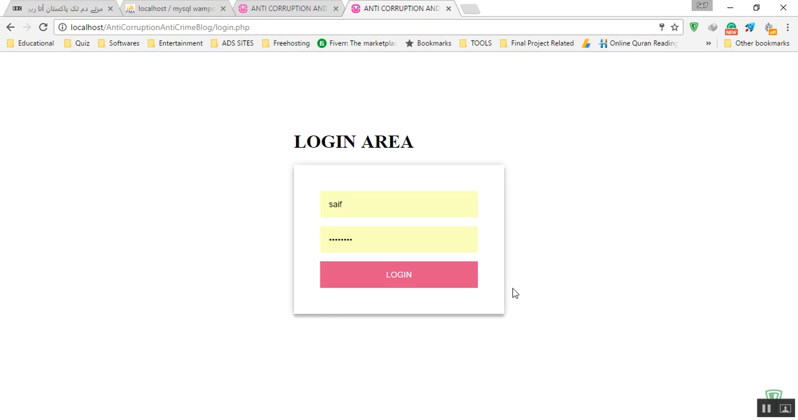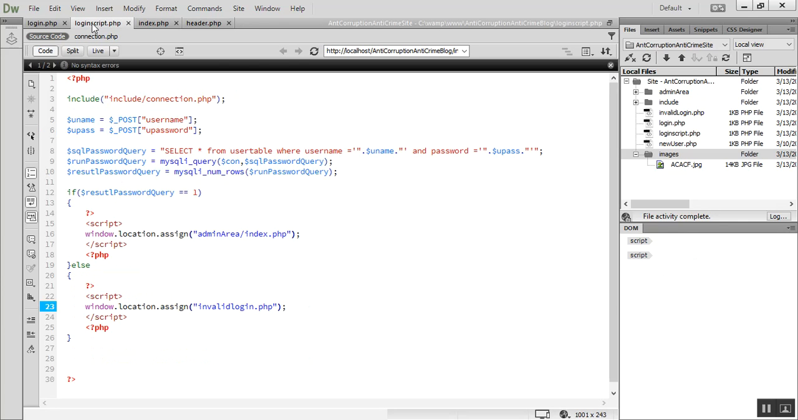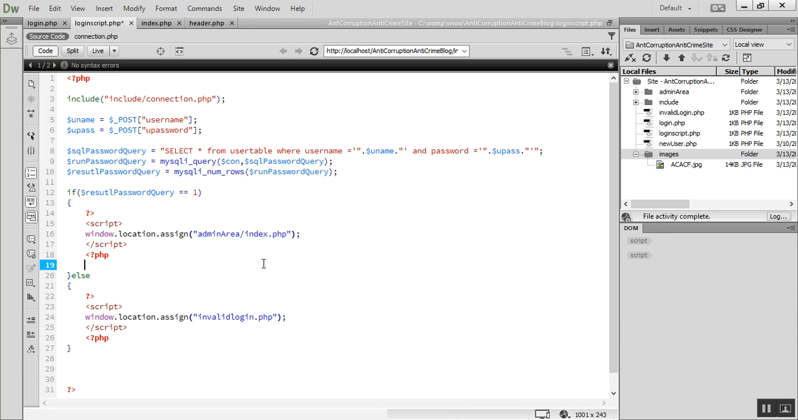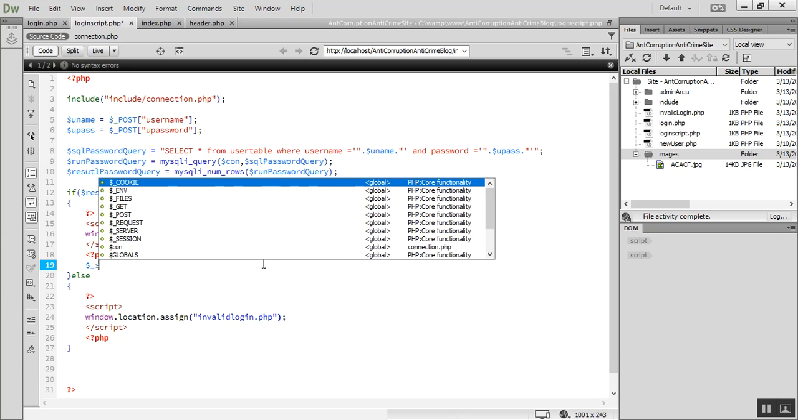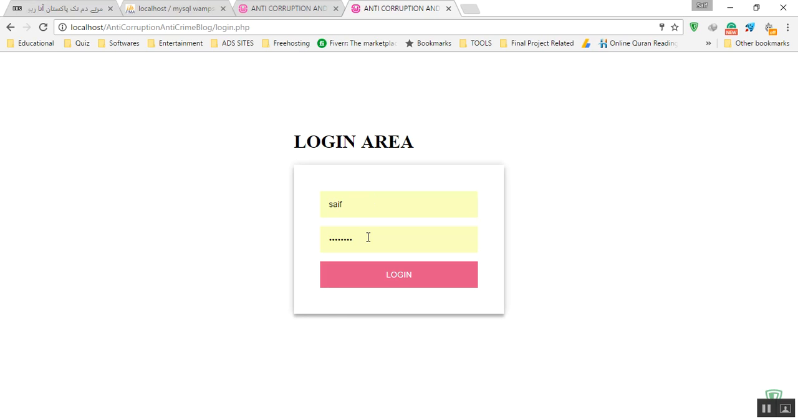So what we will do, we will need to implement the session in the login script page here. At this place we will use $_SESSION and use the same name uname, and place the value of the uname here. Now we will once again move to this file and go and check it out.